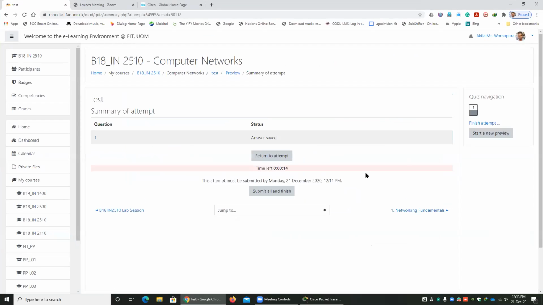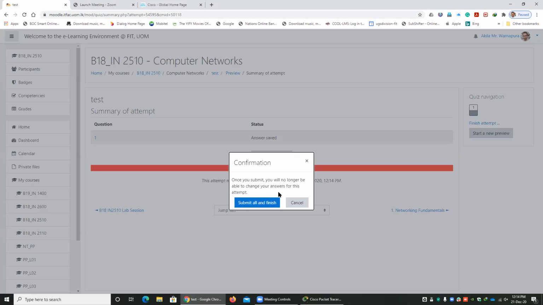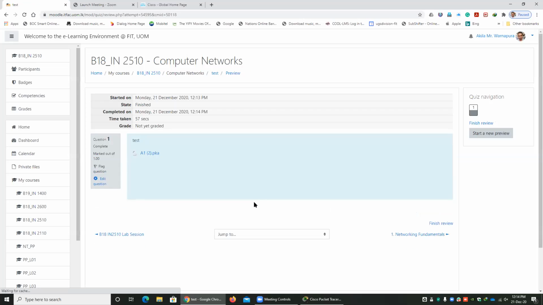Okay, and remember that before this time expires, you have to press submit all and finish. This button you have to press. If you do not press submit all and finish, your attempt will not be counted. So that is also a must.